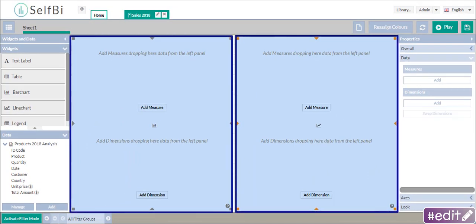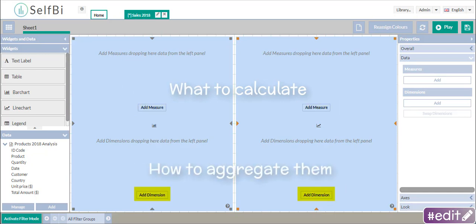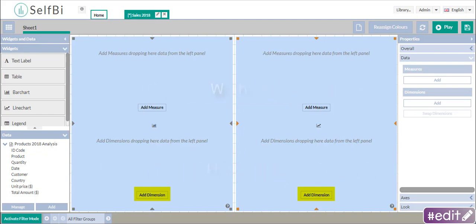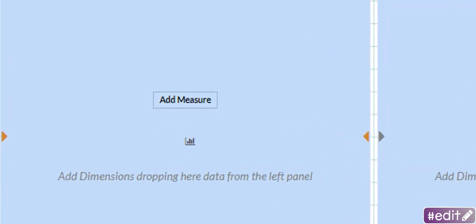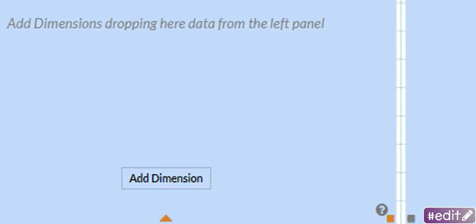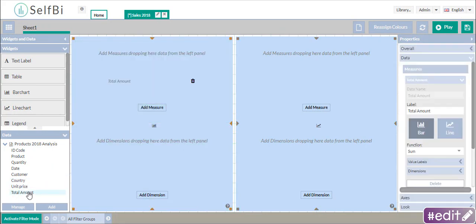Can we start? Yes, Dino, we are ready. As you see, first we have to decide which data we want as measure. That means what to calculate. And which as dimension. That means how to aggregate them. I see. But pay attention. You can add as many measures as you need, but only 2 dimensions. That's right. So, as I was saying, I drop my data into the widget.